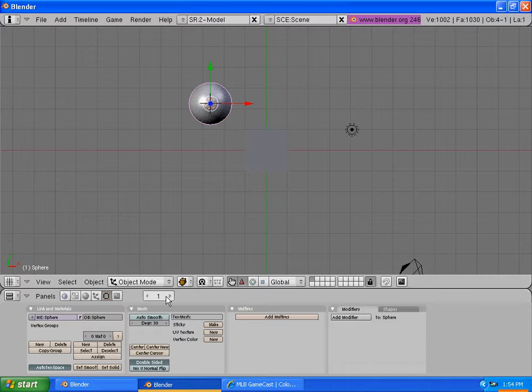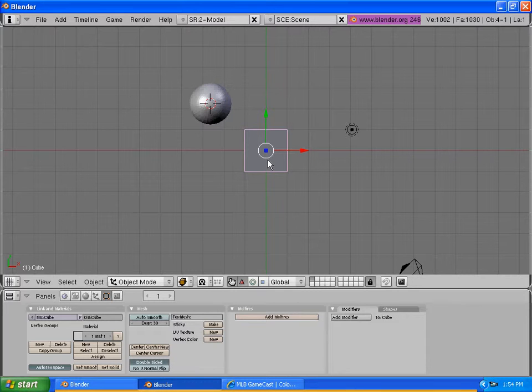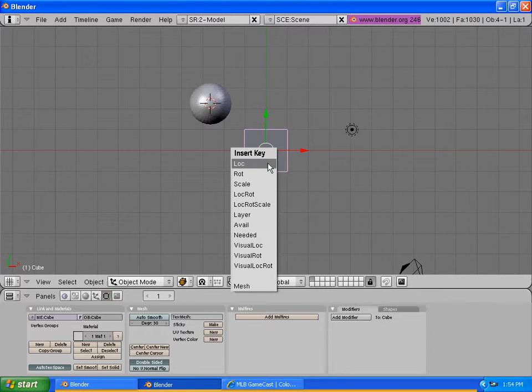Okay. What we see here in this panel is the current frame of the animation. So for example, by default, everything is in frame 1. If I take this, and at frame 1, I hit I. What I does is it inserts a key. Think of a key as meaning something similar to an anchor. It's anchoring one of the aspects of this object at this frame.